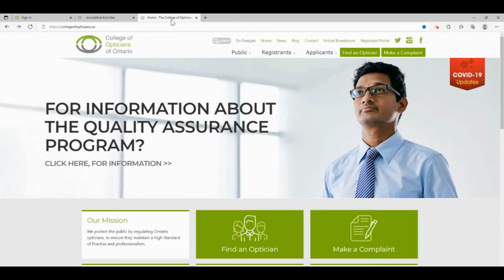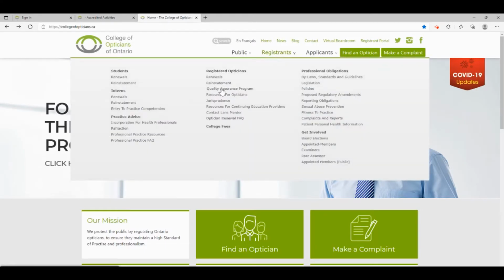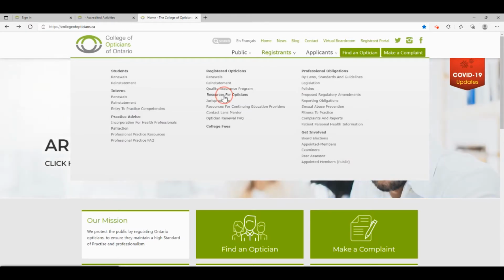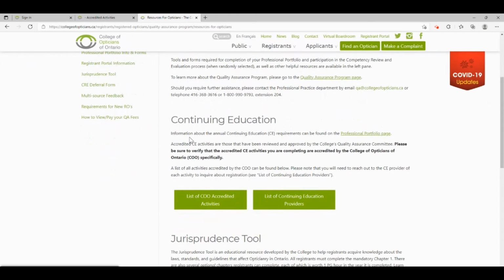So you'd go to the college website, under Registrants, select Resources for Opticians. Under Continuing Education is List of COO accredited activities. Click that.